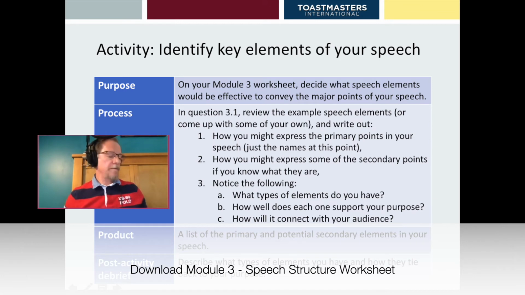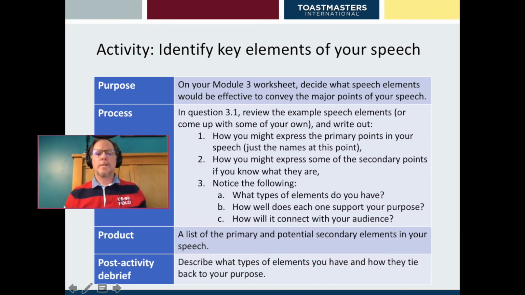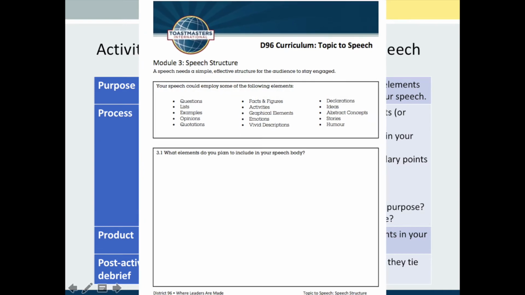So I'm going to give you about 45 seconds to a minute to write down just a few words about some key little elements, whether it's a story or an activity or an example or a question that you would like to use in your speech.